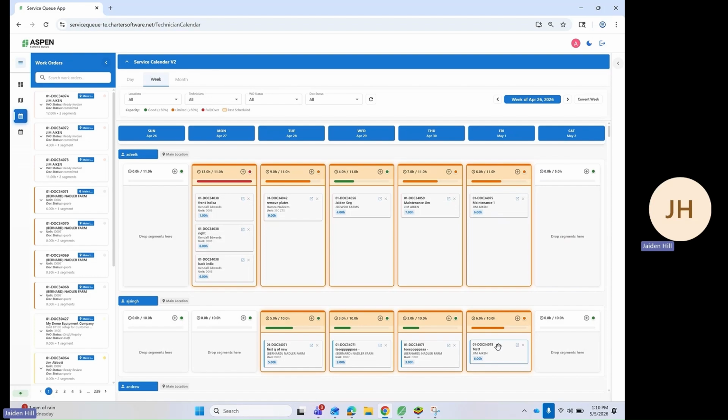I know things aren't always set in stone like we hope them to be, so we can make any adjustments we want here when everything's already on the calendar. And then from this side here on our work, we have all of our work orders listed here. So if you guys wanted to assign work orders directly off the service calendar, not necessarily from the intake calendar, we have all of our work orders listed here too.